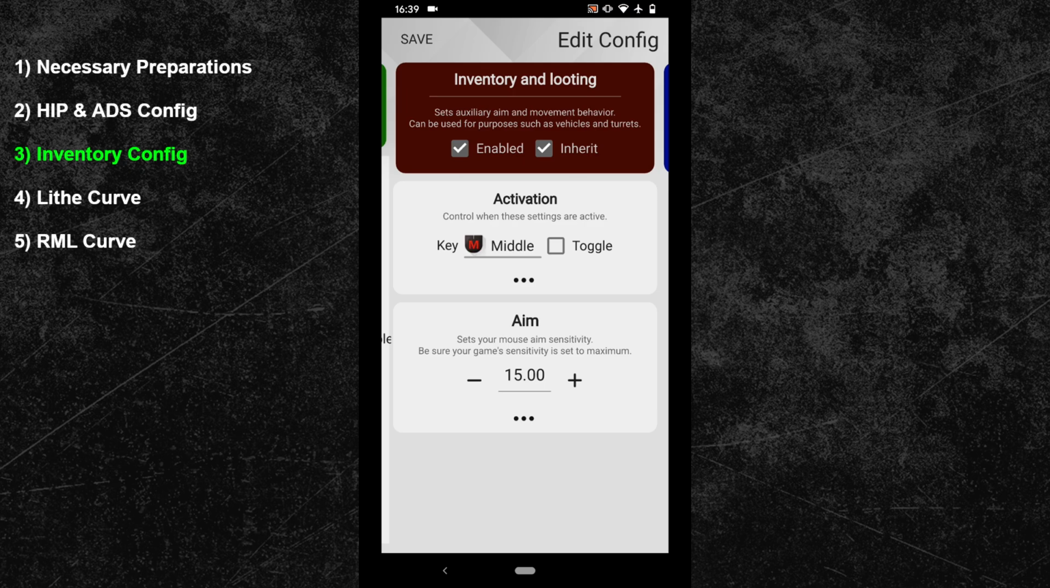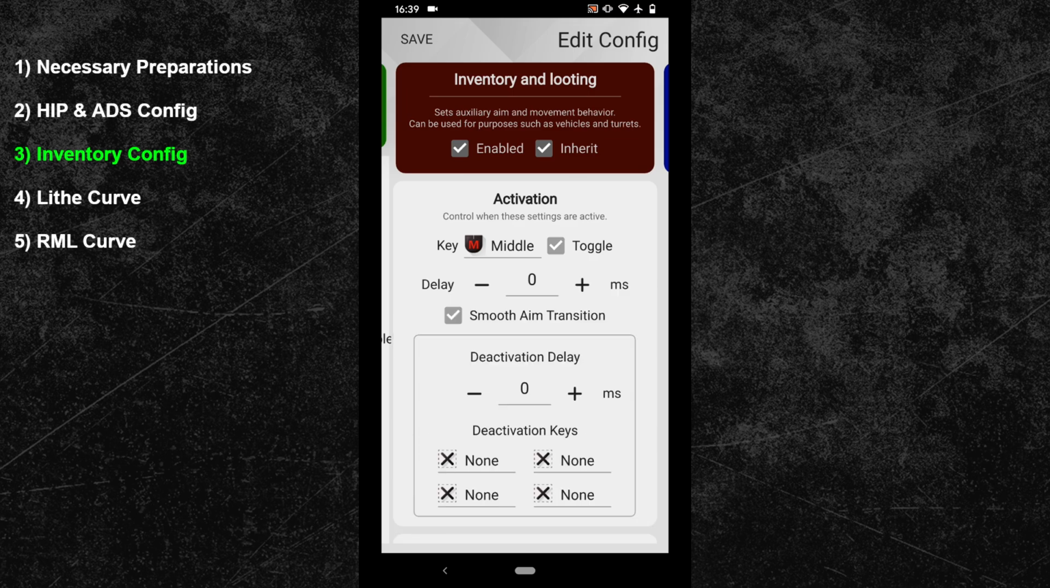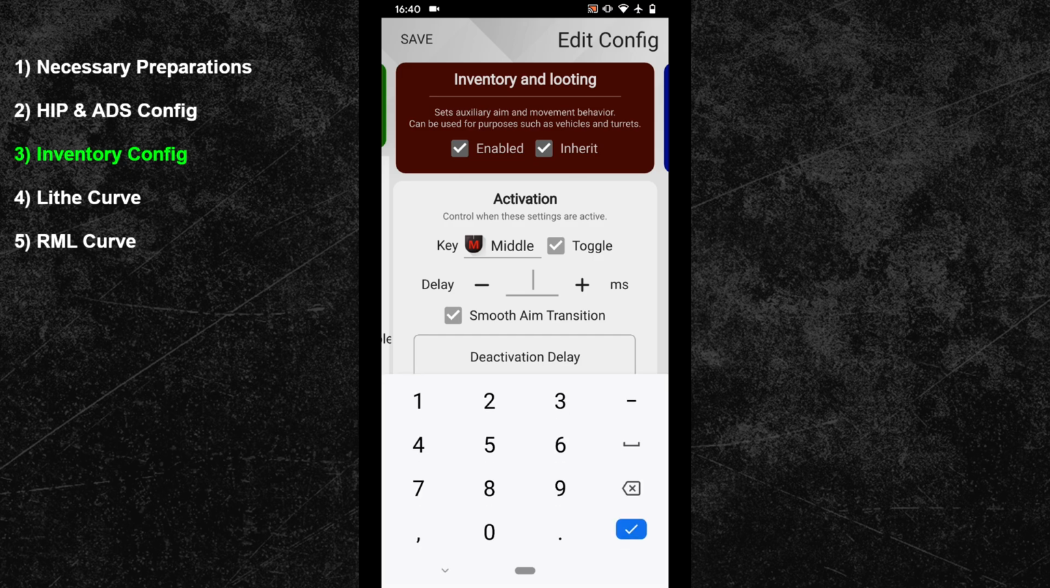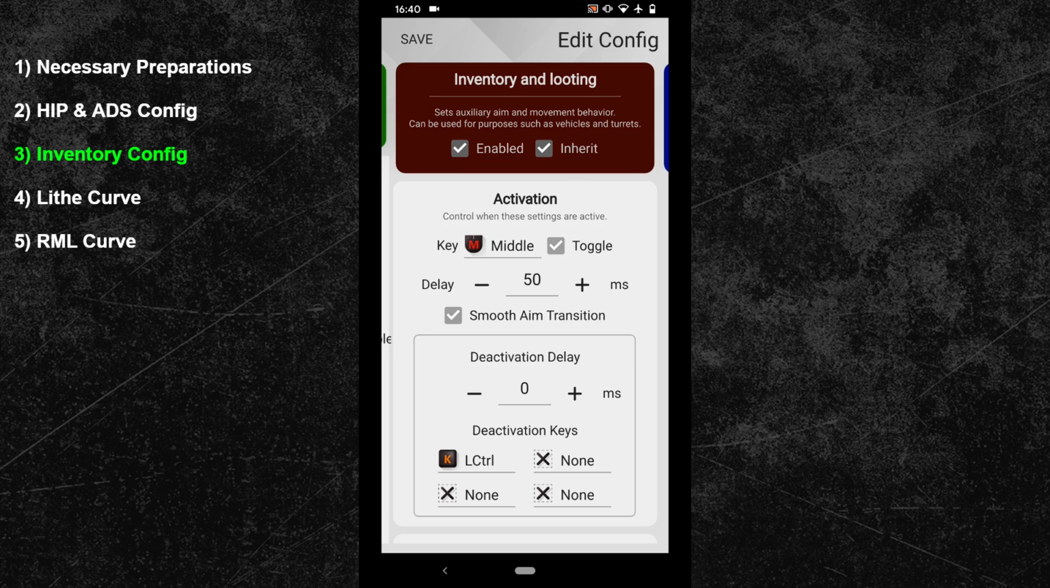After that, tick the toggle box right next to it. You can now expand the advanced settings under the activation key and bind your crouch button to the deactivation keys. I bound my left control key to crouch in my hip configuration. At the top you can now set the delay value to 50 milliseconds. Once that is done, you can untick the inherit box at the very top.